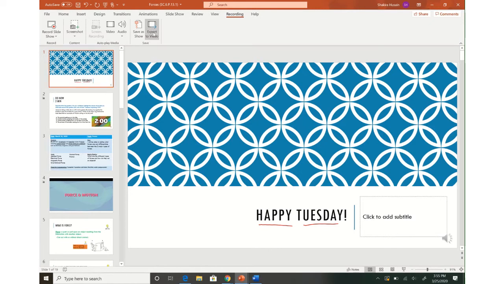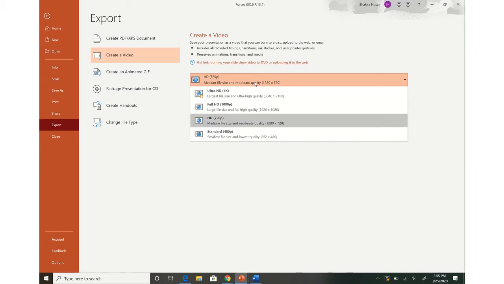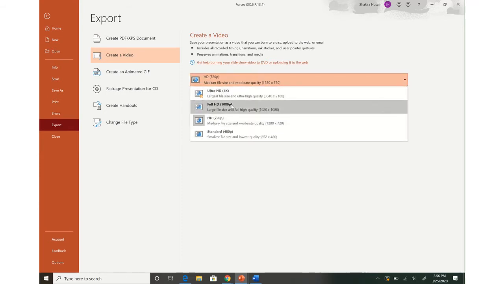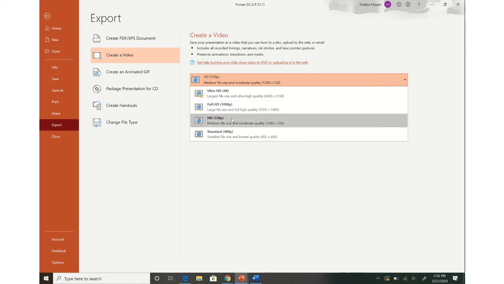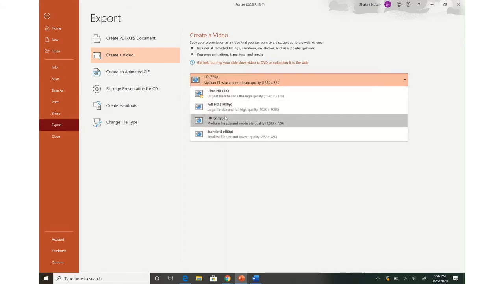So once you're ready, you're going to click on the Export to Video button. And I adjust it so that it's a medium file size, so that it's still okay quality, but if you do 4K or 1080p, it's going to take a lot longer to create that video. So I recommend doing HD or even standard.